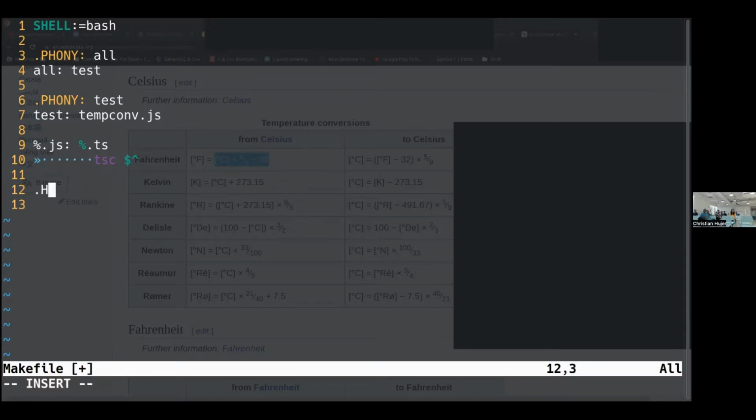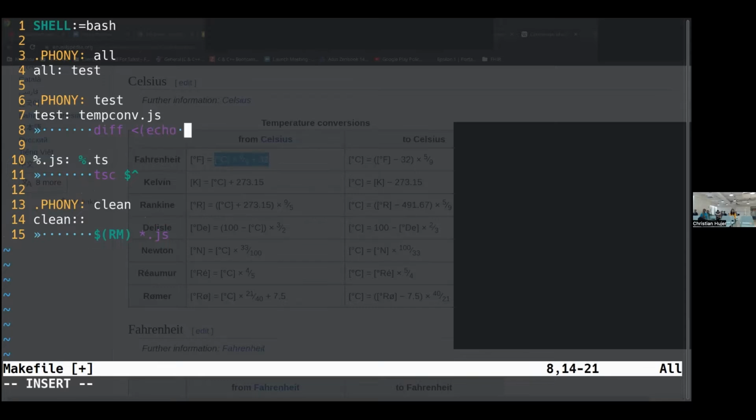And then it's also good to have a target to clean stuff. So in this case, I'm just going to throw away all JavaScript files. That's for cleaning and running the tests. Yeah. So we say if I run my program with 0 and 100, then let's do some test design.